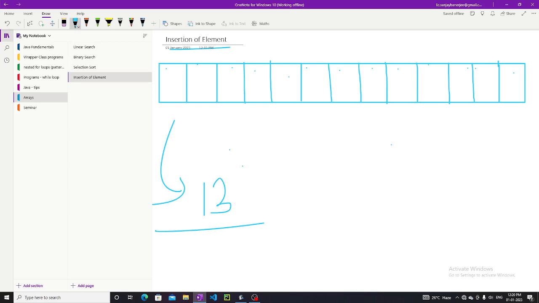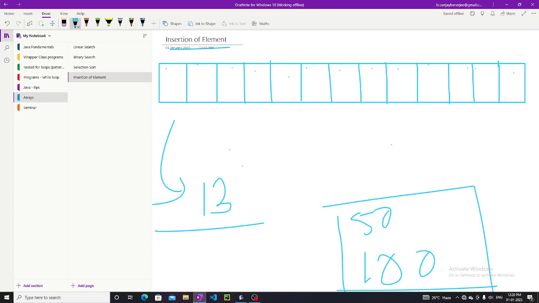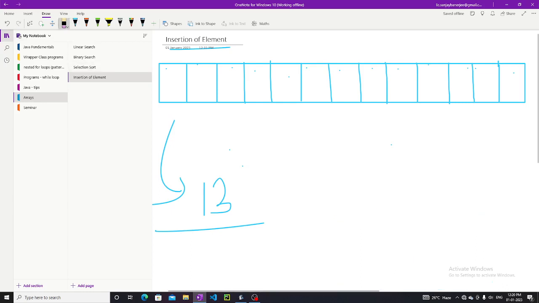In many ways you can also do it, like you can declare the size as 50 or 100 to be on the safe side, because someone will not enter 50 or 100 elements. He or she will enter 10, 20, approximately 25, 30, something like that, not more than that. But here, for the sake of convenience, I have just taken an array size 13.